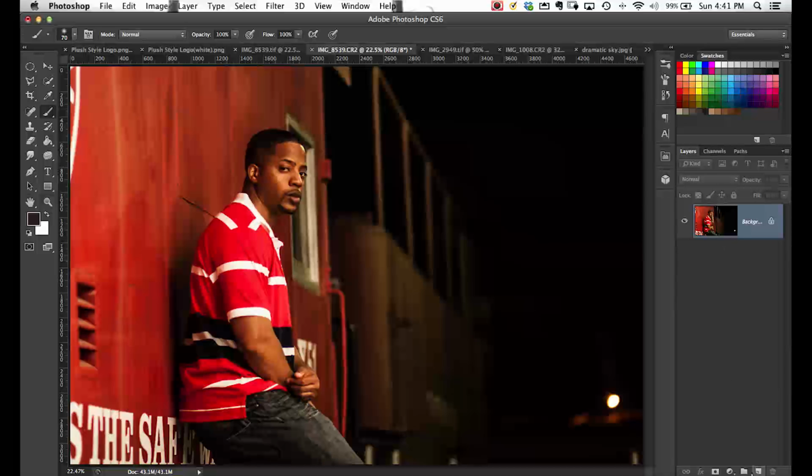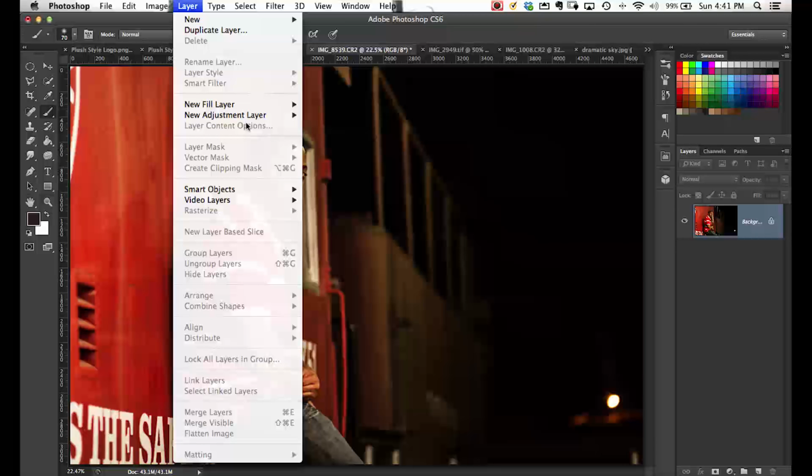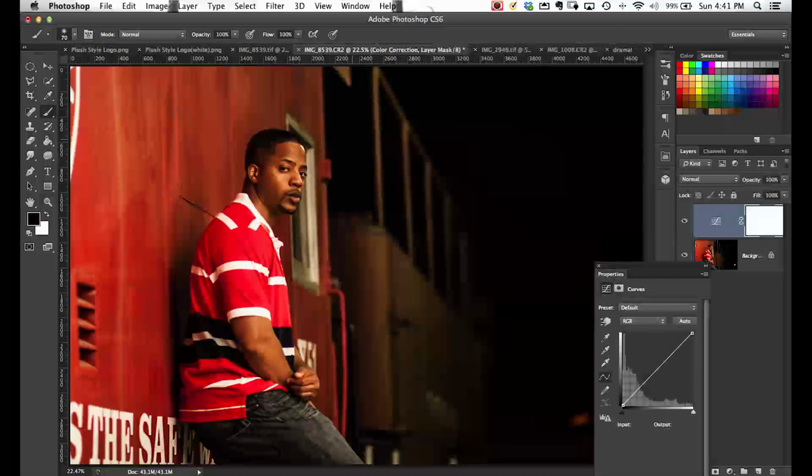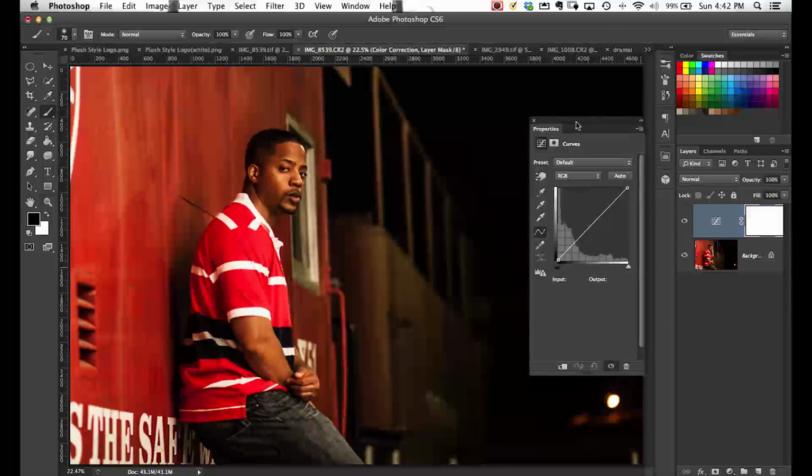So for the CS users, you bring up the curves adjustment layer. Just go to Layer, New Adjustment Layer, and Curves. Now, if you want to keep it organized, you can name it. I'll name it color correction. And then if you look over to the side on the curves box, you will see three eyedropper tools. You have the black, the gray, and the white one. And then below that, at the bottom, you will see a black slider and a white slider.